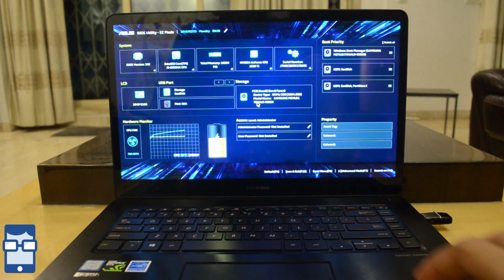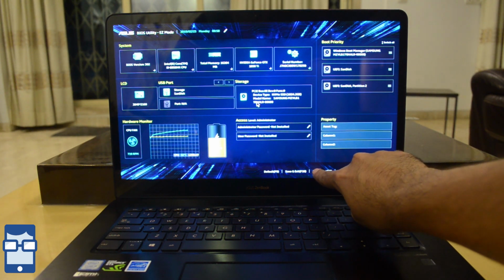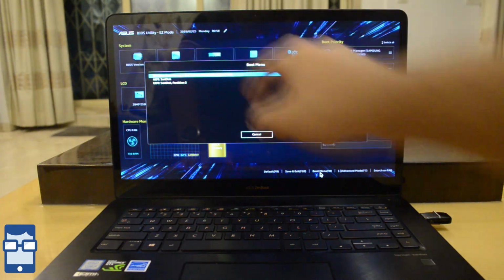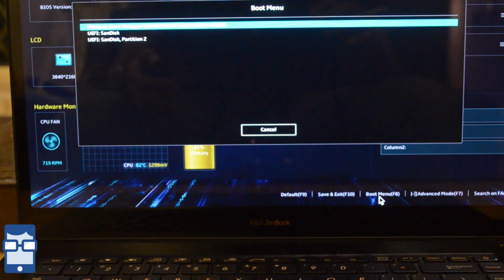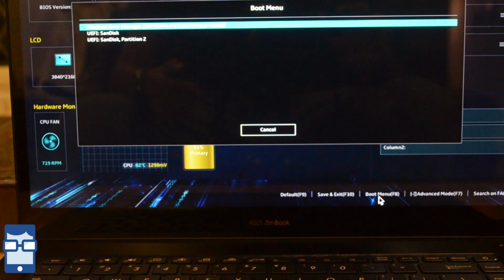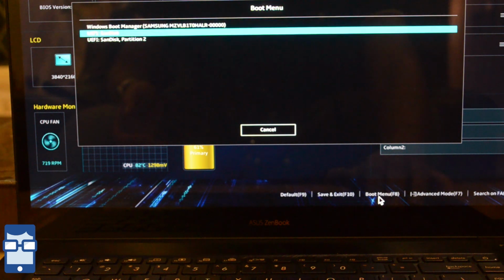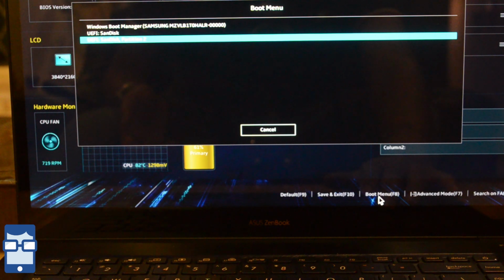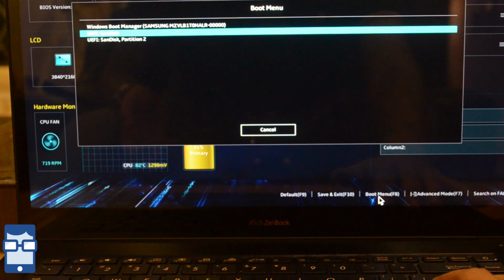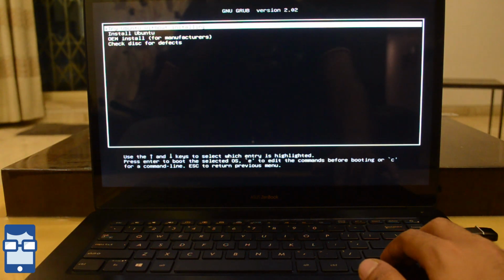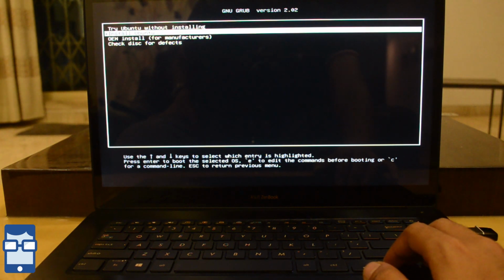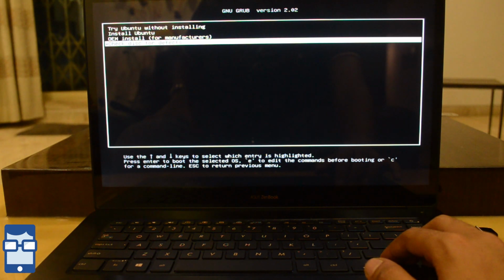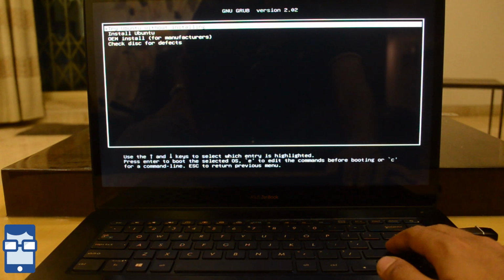Anyways, we can now go to the boot menu, which is on F8. If I just touch it here, it says Windows Boot Manager, which is a Samsung disk and has the Windows operating system. Let me zoom this so you guys can have a look. And yes, you can see it written there, Windows Boot Manager. You have UEFI SanDisk and another UEFI SanDisk partition too. We have to select UEFI SanDisk and press enter. Now it will ask whether you want to try Ubuntu without installing, install Ubuntu, OEM install, or check the disc for defects. This is the default option for any Linux operating system you'd like to use. We are going to try Ubuntu without installing, so I press enter.